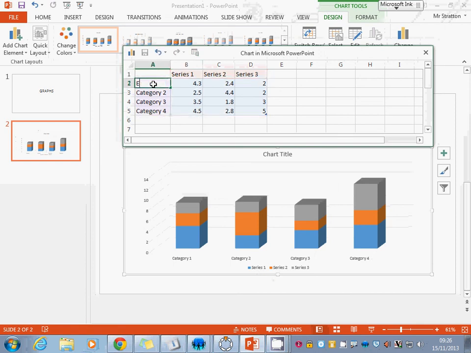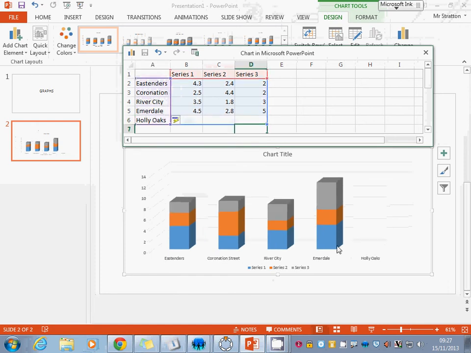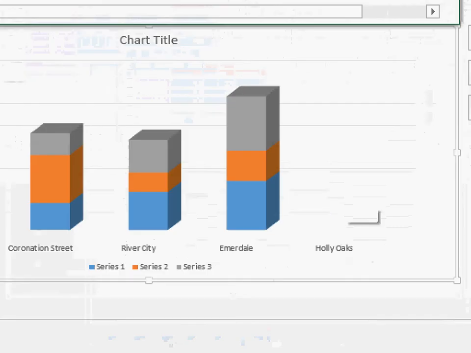So we're looking for EastEnders. We're looking for Coronation Street. What was the other ones? River City. And Hollyoaks. Okay, so we fill that in, and you'll notice as soon as we put in that extra row, Hollyoaks, it's added it in, but there's nothing in it.